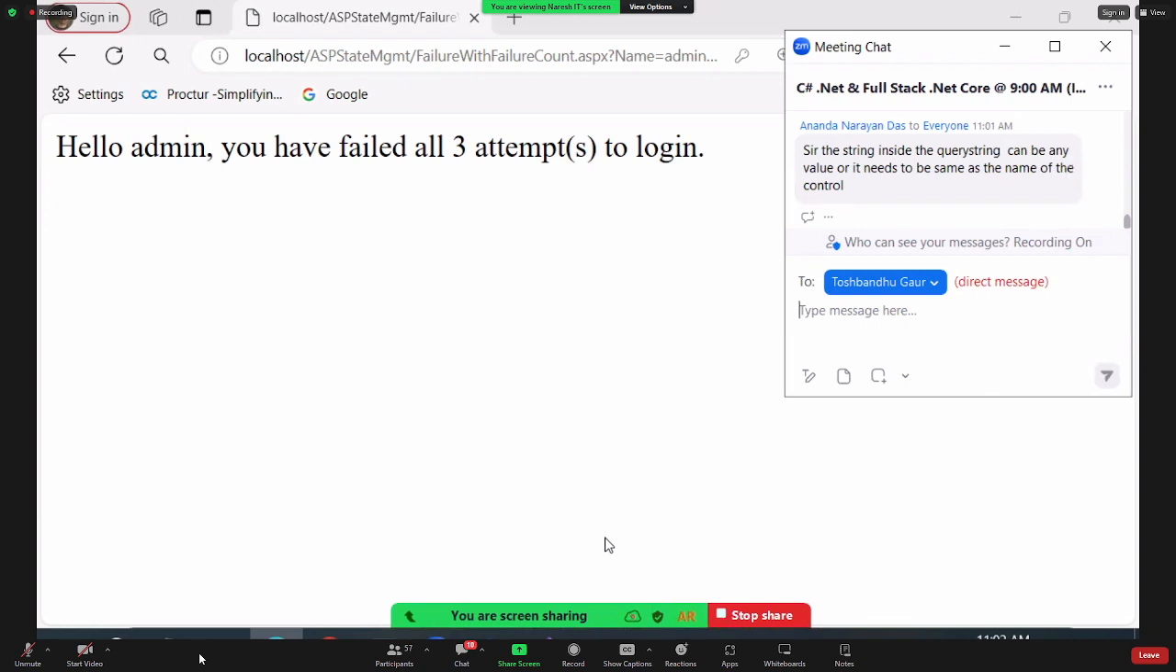Anand, you can give any name to the key. Key names can be user defined. You can give any name to the key. No restriction with the control name or something.